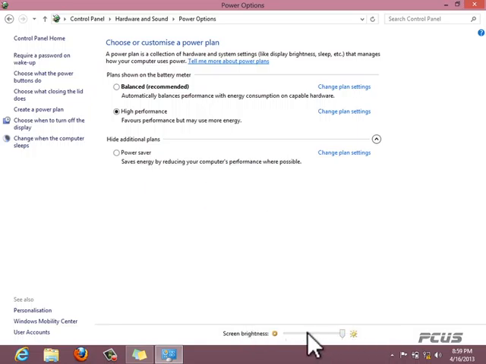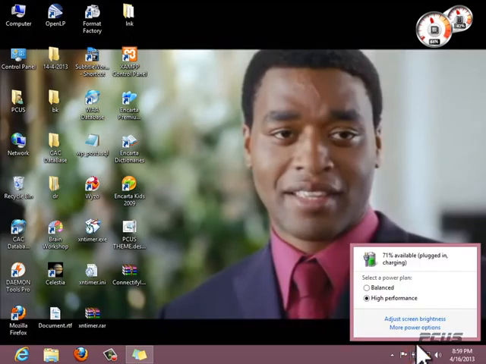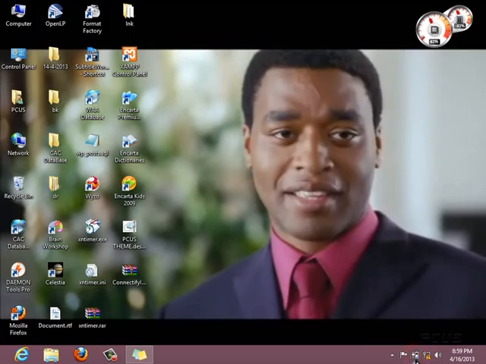Okay, let's go back to how to change our screen brightness, the brightness of our screen. Alright, now how do we change the brightness of our screen? There are different ways you can change it, but first of all, let's come here. You can just click on the battery, this is the battery icon here. Let me show you well.